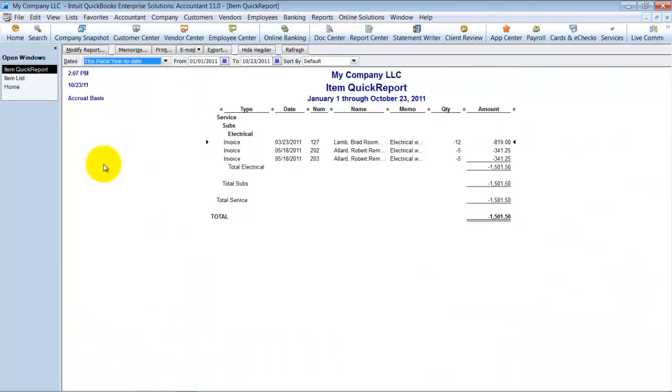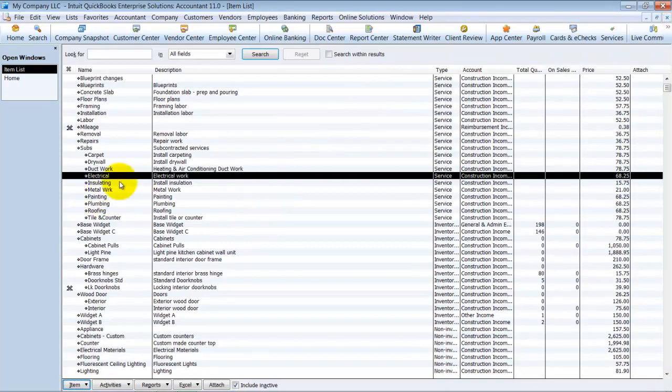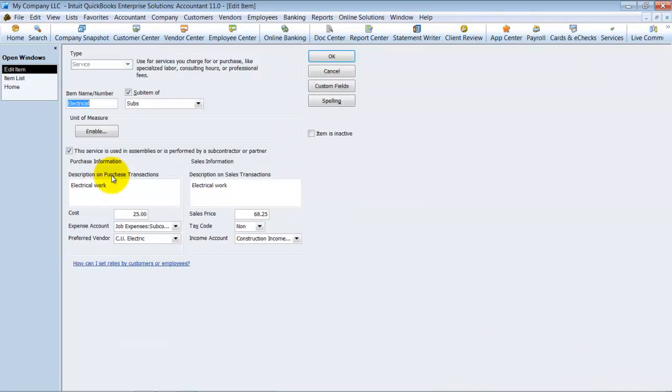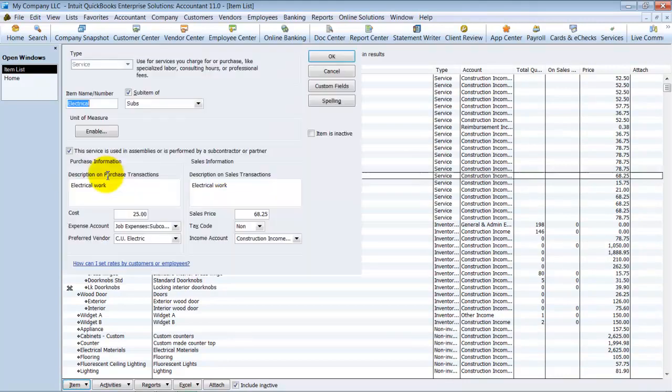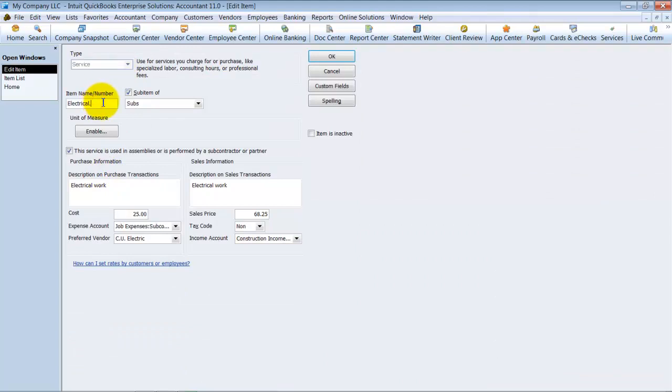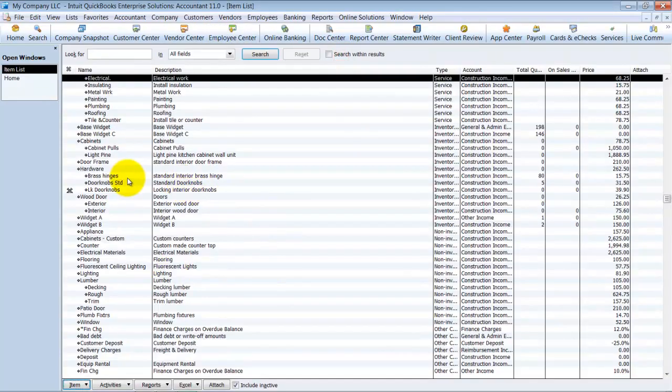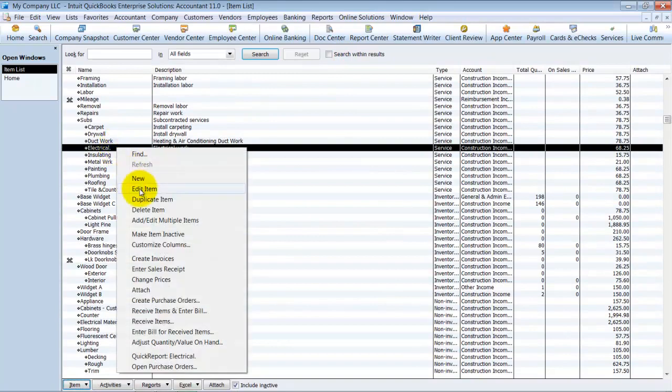First things first, if I run a quick report on it, I'm going to see all the invoices that show up there. So there are some invoices that will be affected. Okay, so if I edit this item, you cannot change a service item to be another item type. Just doesn't work. Can't do it. Sorry. So there's a couple things you can do to fix the problem. If you're not going to go back and fix it historically, then you just want to go in and edit this item, add a period to it, say okay, and you can then make that item inactive.